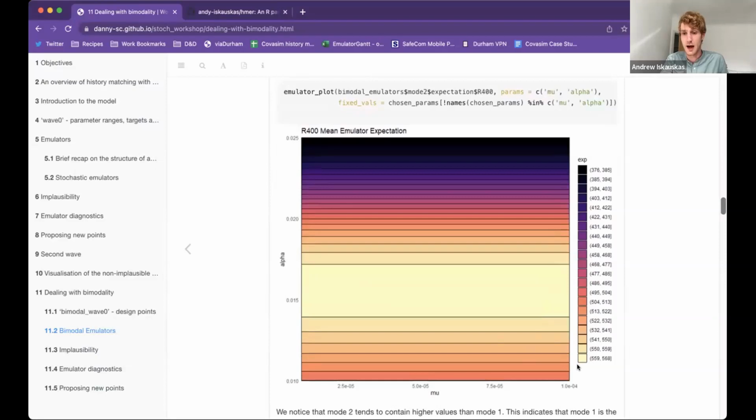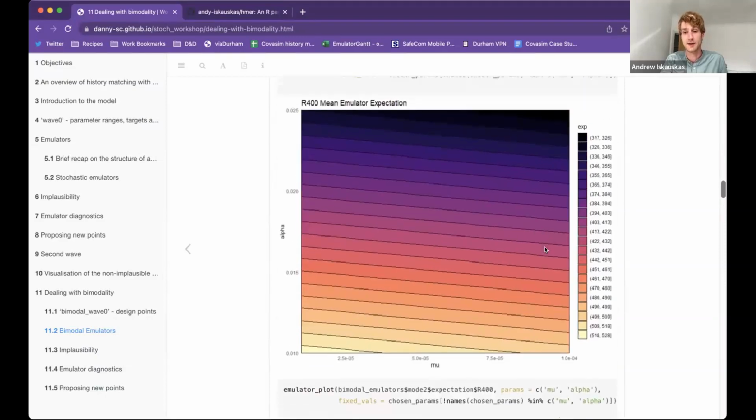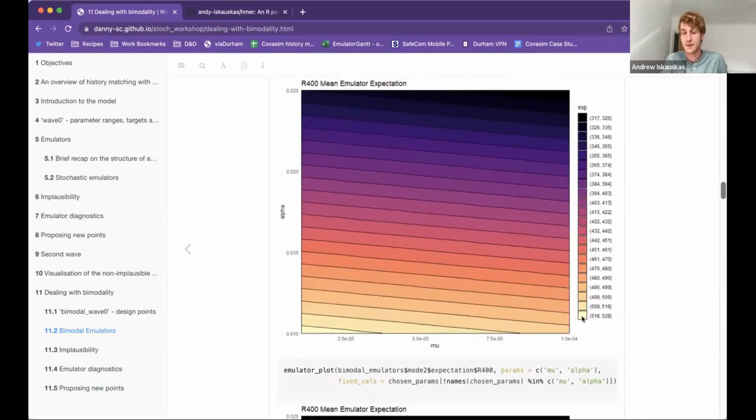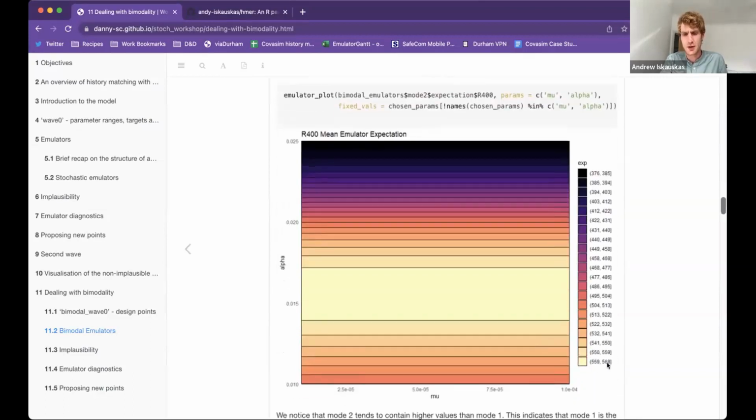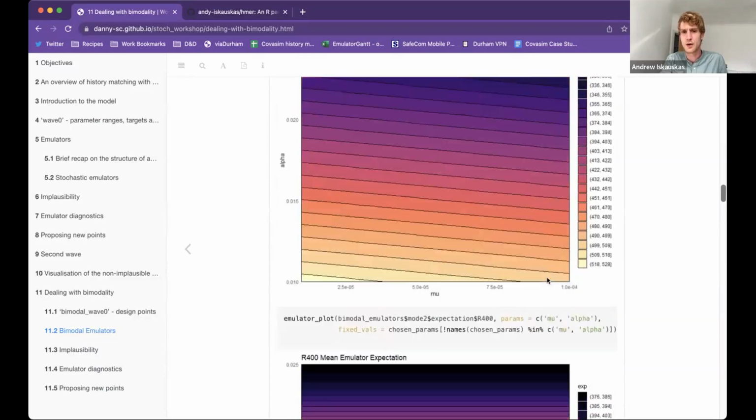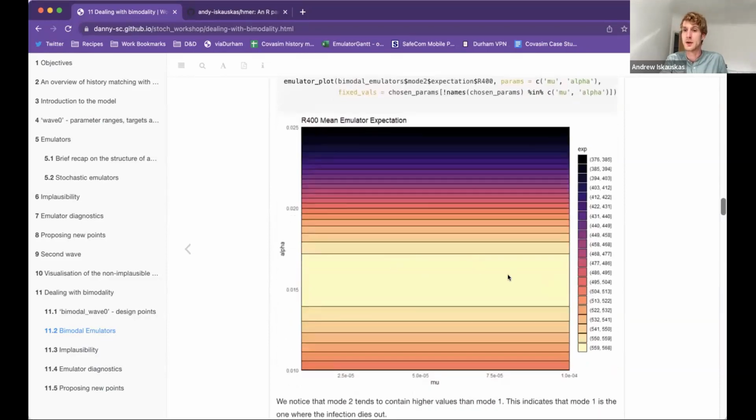especially when we start to look at where the maxima of this lies. If we look for the lightest color, well, the values are broadly similar. I mean, that's about 10% higher than the other one, but there is a much larger band where we can get this maximal value in mode 2.